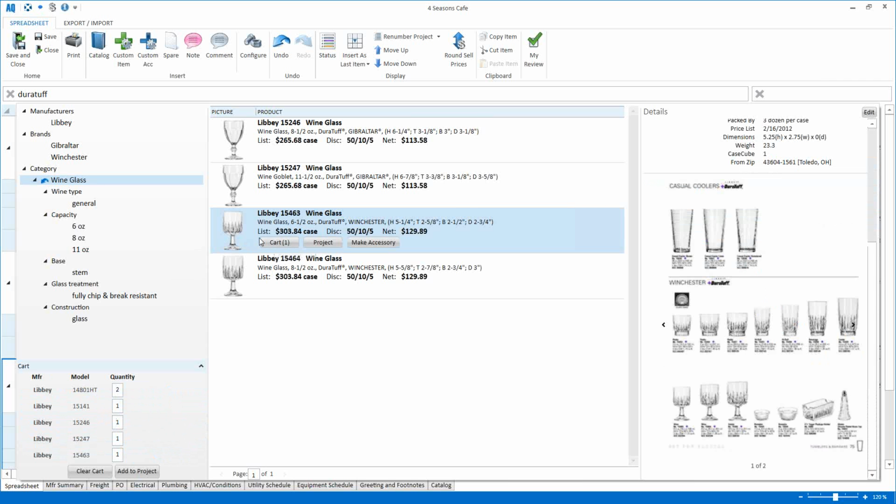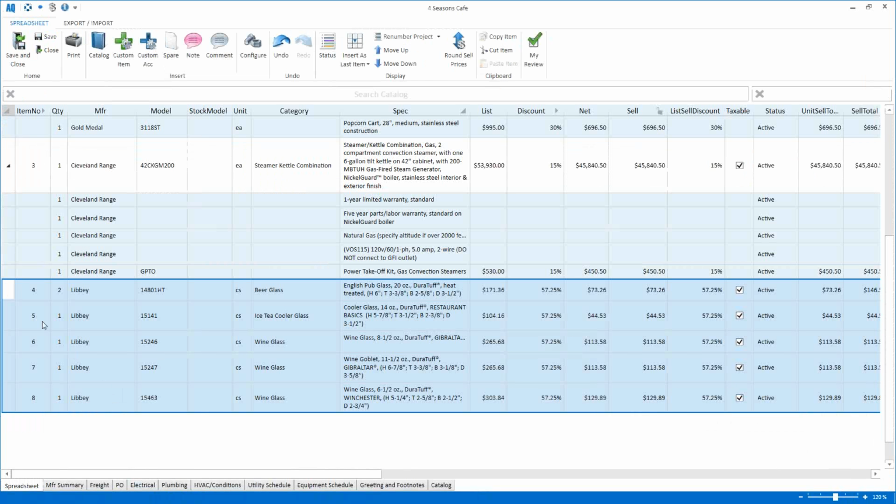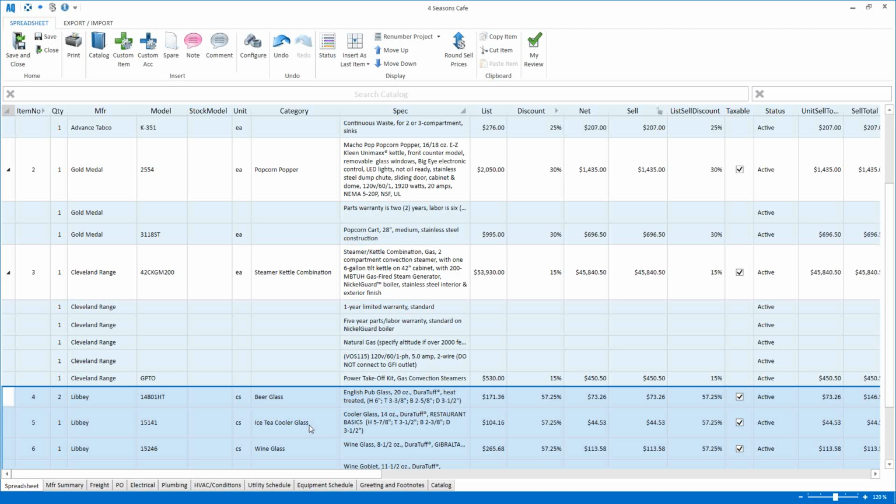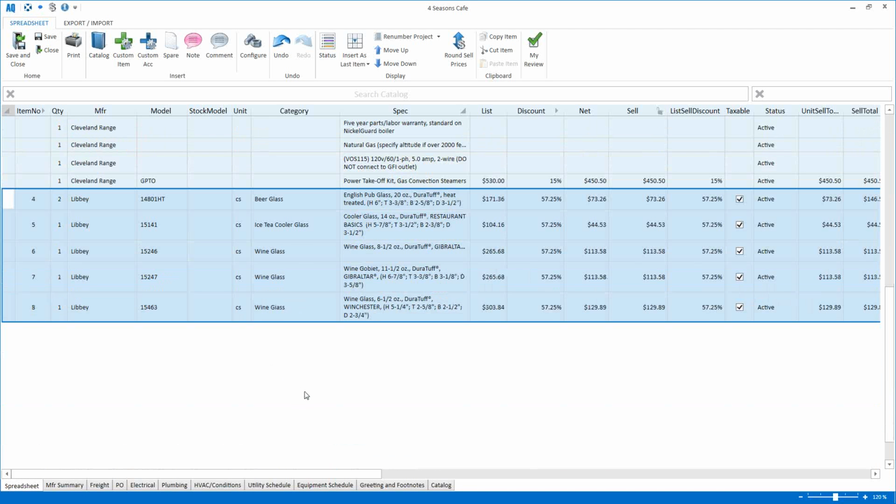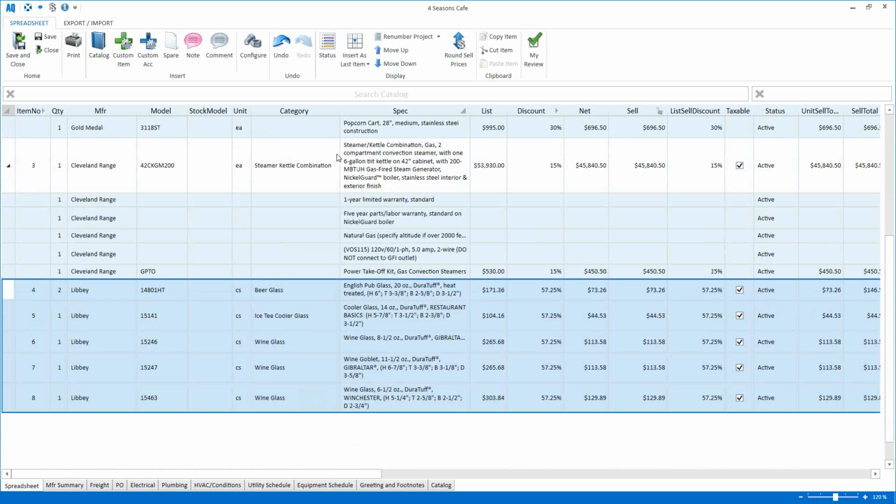And the whole purpose of the cart feature is just like shopping online, where you add your items to the cart, and when you're ready to check out, it's the same thing. When you're adding items to the cart here, it enables you to stay in the catalog and continue adding items to your cart, so you don't have to be going back and forth from the spreadsheet back into the catalog. When you're done, you click on the button that says Add to Project, and now all of these items have been added to my project. So as you can see, in just a few minutes, I've added a few items to my spreadsheet.